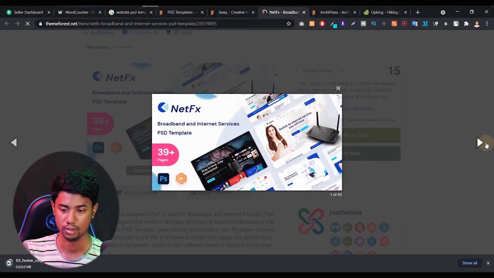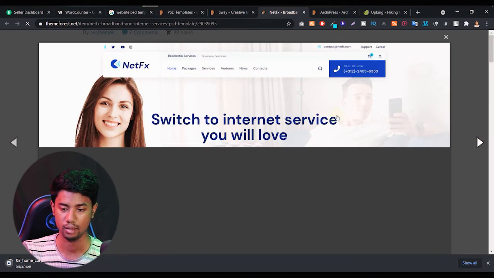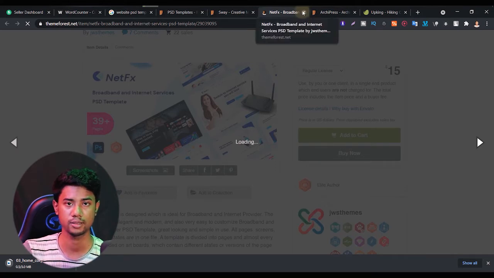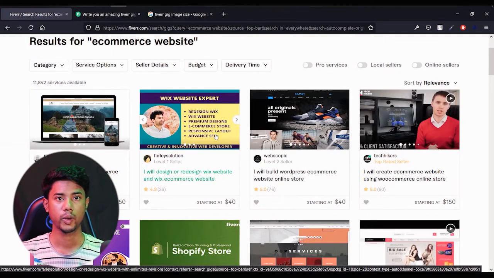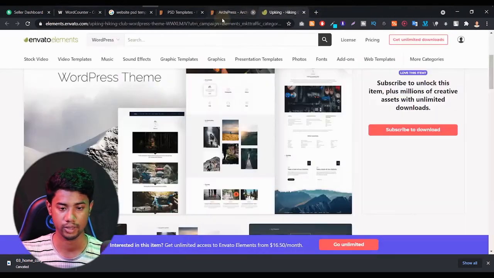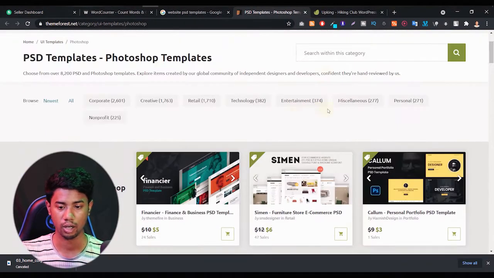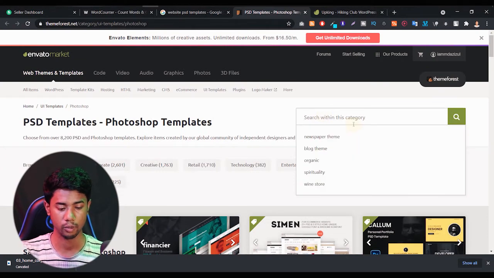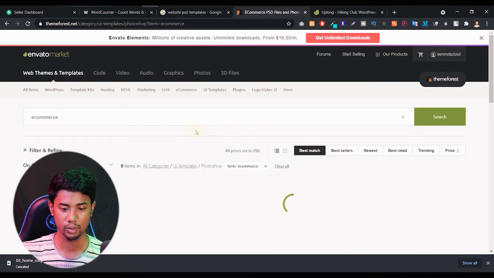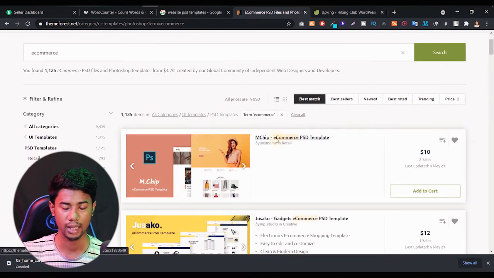As you can see, just click on this arrow button, then you will get more images that they are using or uploading there. So you have to find the suitable images for your gig images. If you don't understand what I'm saying, for example, you are creating gig images about an e-commerce website. You have to find and download e-commerce related designs. So just see the top, as you can see, search within this category, search here e-commerce and just search it. Then you will get all the PSD templates about e-commerce.